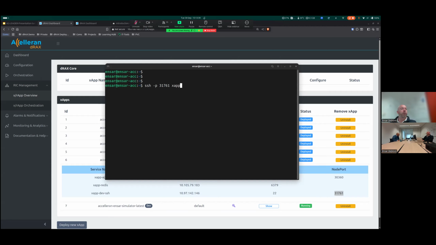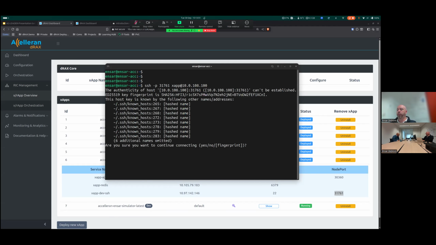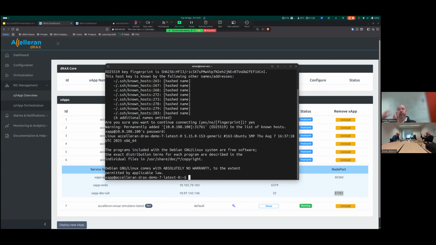The username is always xApp. Then you just give the IP address of the host machine, the machine that's running the actual RIC. In my case, it's this IP. Here I say yes and enter my SSH password, which I gave in that deployment page. And voila, we are now in this development environment.